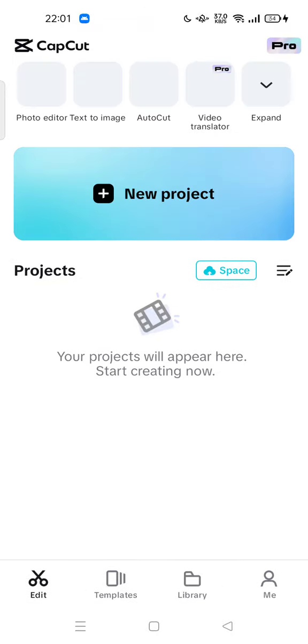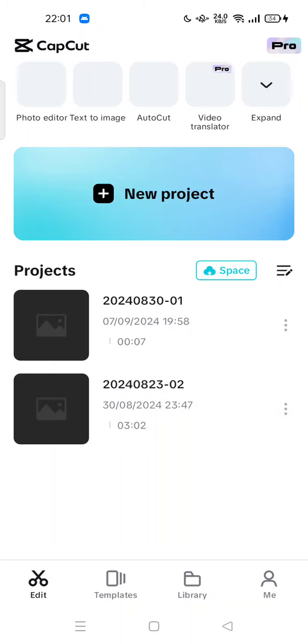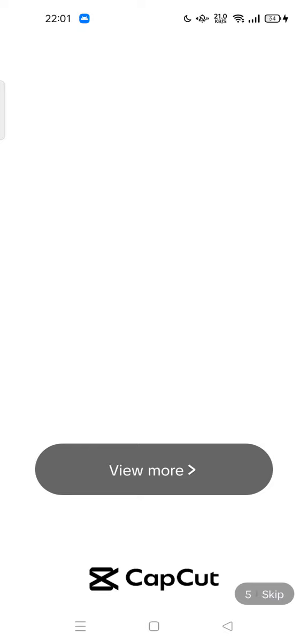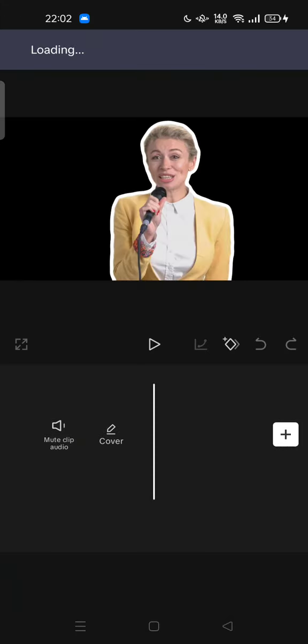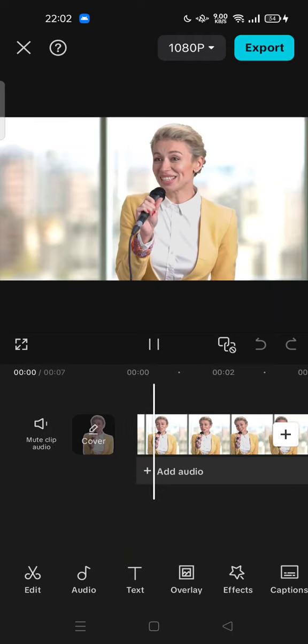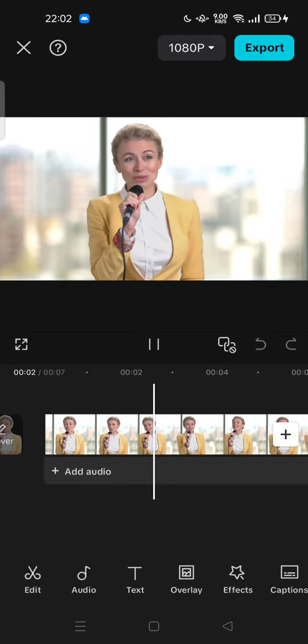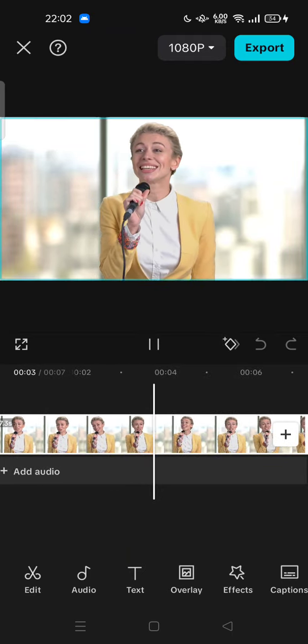Today I'm going to show you how you can remove the background from a photo in CapCut. So, if you install CapCut as your regular video editor, you can completely remove your background like this. You can try to open your projects. Here you can remove the background by tapping on your video.